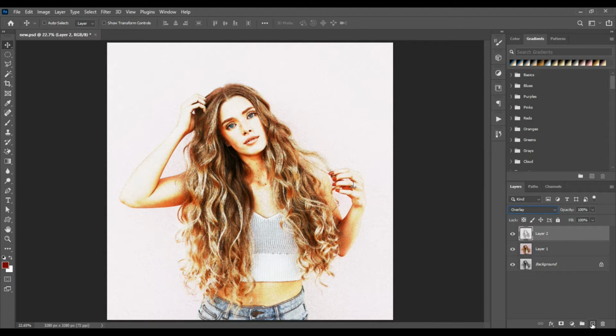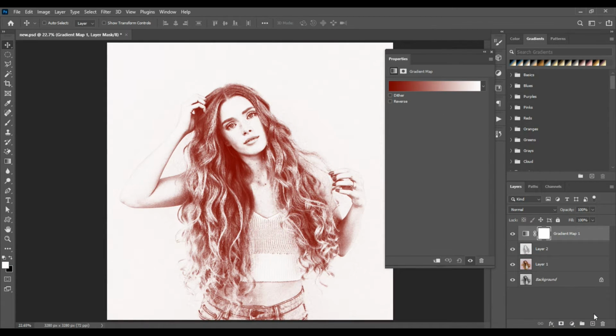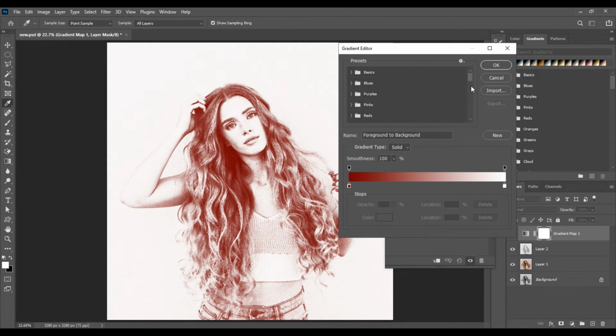Now create a new adjustment layer. Click right here, create a new adjustment layer, and choose Gradient Map. Click here on the gradient and scroll all the way down to the Legacy Gradients folder.